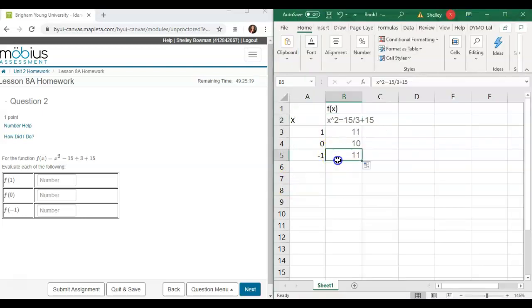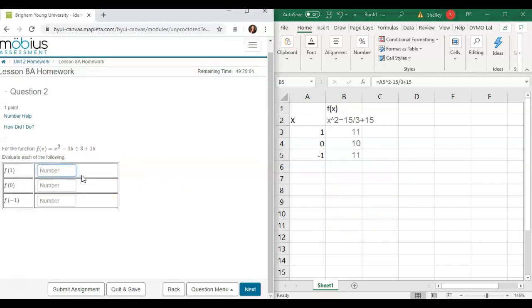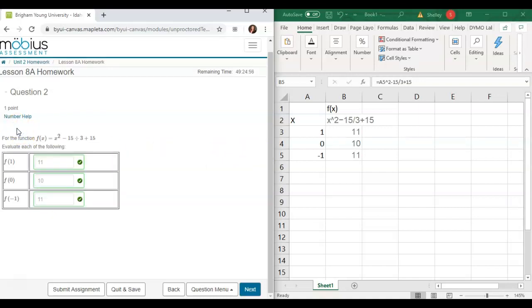And if I were to graph this, I would actually end up with a parabola, which looks like a U. And so I would have 2 points, 1 and negative 1, that will be at the same height on this U. All right, so I'm going to put these in as 11, 10, and 11. And just to verify, we're going to do the how did I do and make sure we get a green check. And it all looks good, so we can move on to the next one.